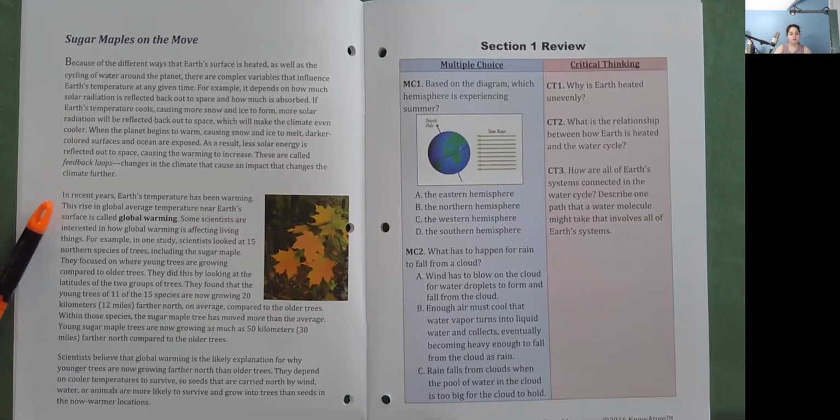In recent years, Earth's temperature has been warming. This rise in global average temperature near Earth's surface is called global warming. Some scientists are interested in how global warming is affecting living things. For example, in one study, scientists looked at 15 northern species of trees, including the sugar maple. They focused on where young trees are growing compared to older trees. They did this by looking at the latitudes of the two groups of trees.